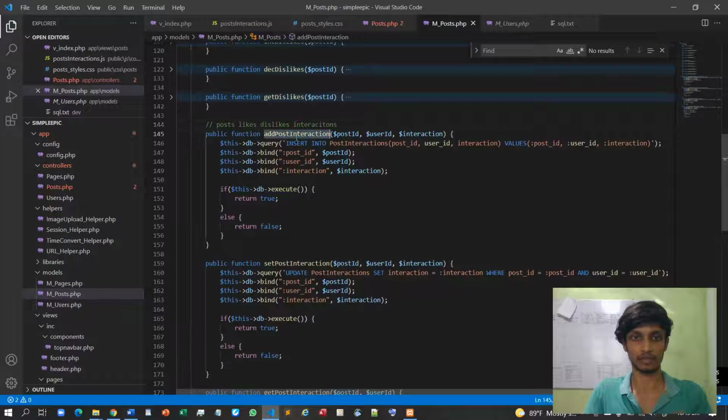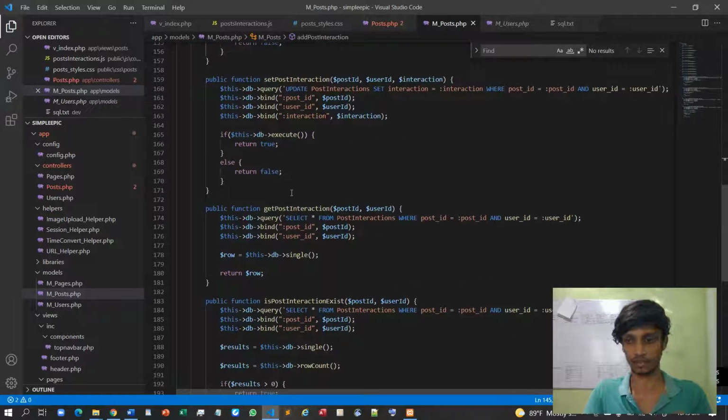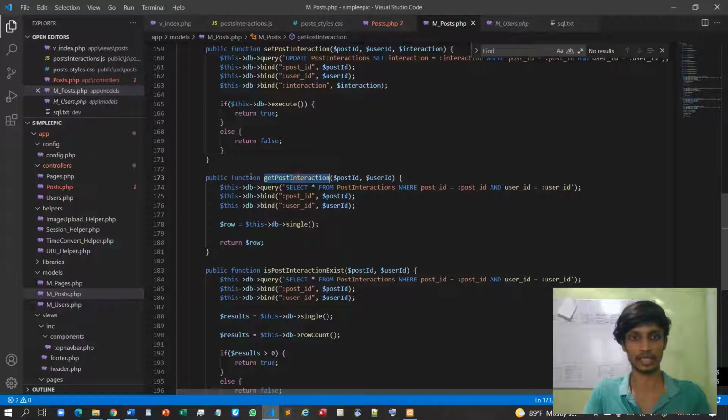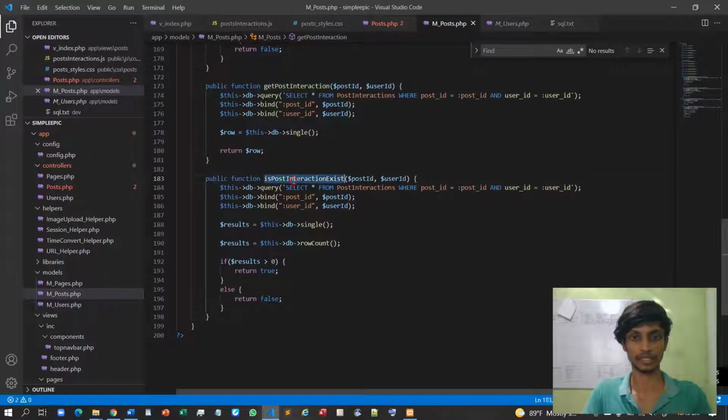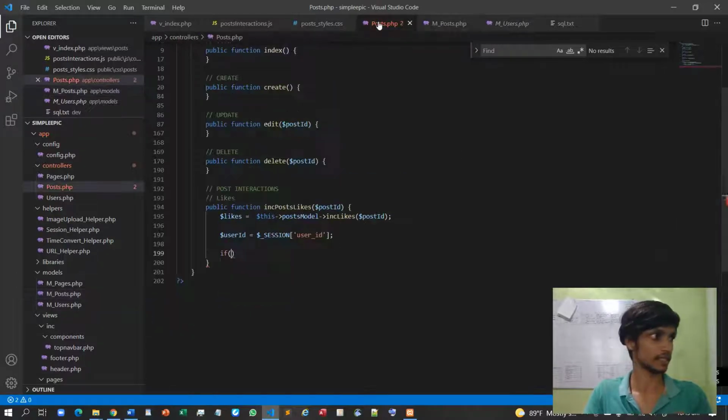Okay, so I'm first setting the post interaction, whether I liked or not. Then I can even add the new post interaction when I'm publishing a new post. Then I can get the post interaction, whether I already liked the post or not. Then I can check whether I liked or not. Okay, those are the functionalities.